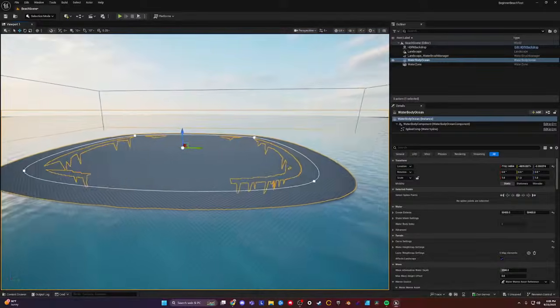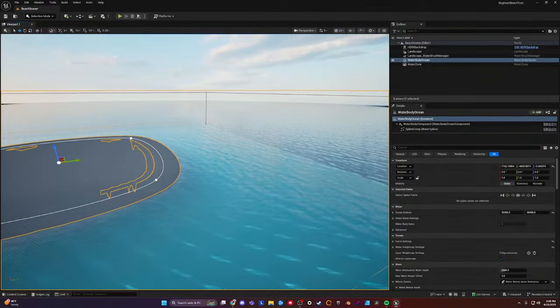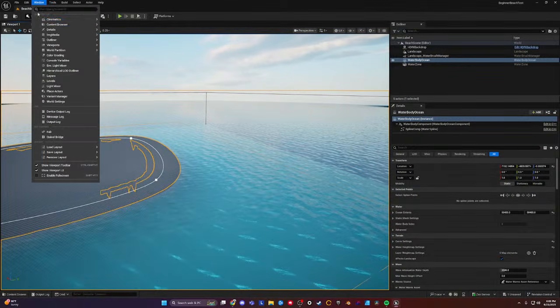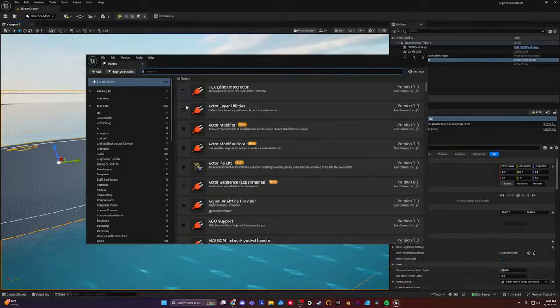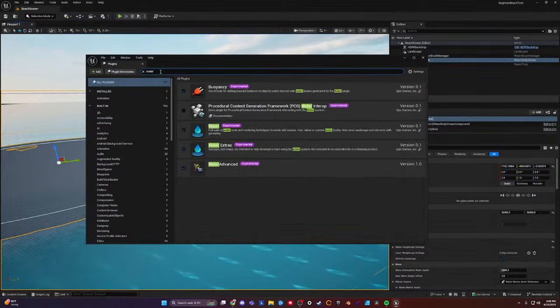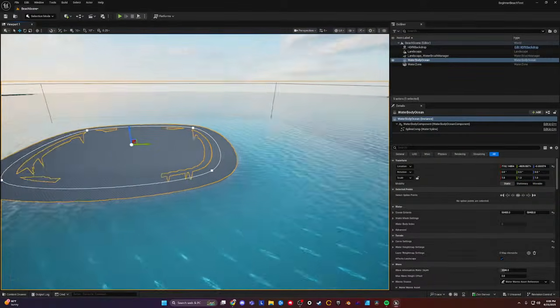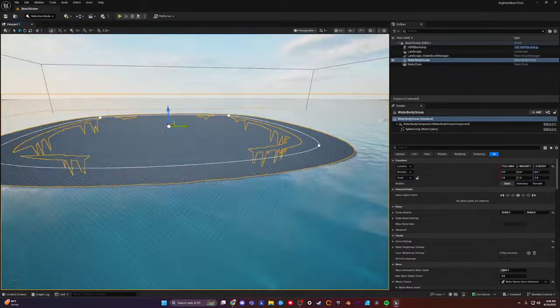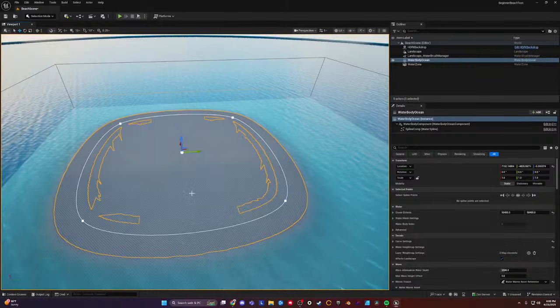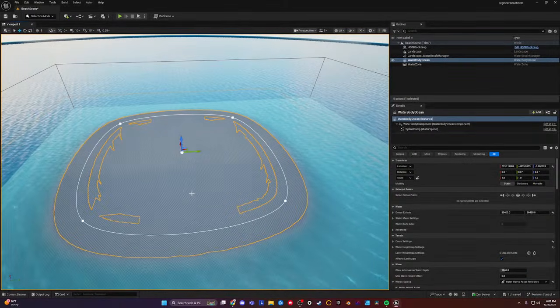If anyone's curious as to how this came in, this is the Water plugin. So again, if you go over to Window, Edit, Plugins, and then type in water, this was added into your scene by enabling these 3 plugins right here. So if you don't have those enabled, you're never going to see water when you type that into the Place Actors menu. And then the idea here is we want to create a beach.